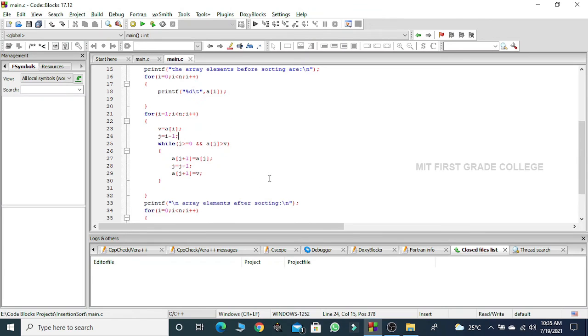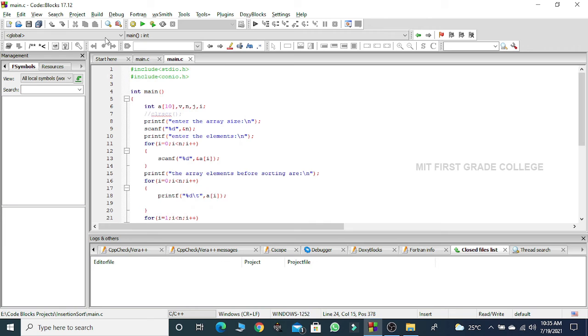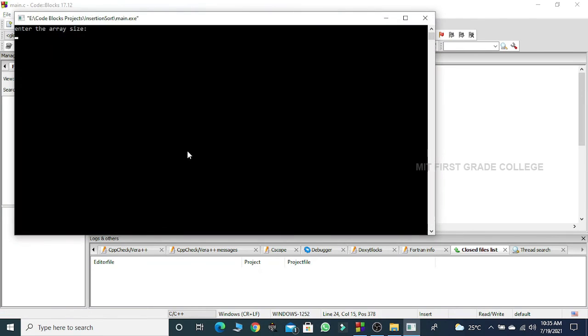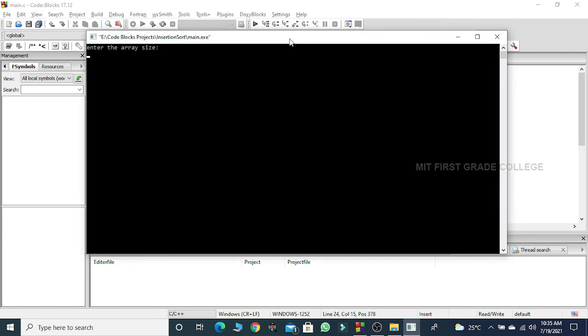Now let me check how this program works. I have already built this program. I am running the program now. Enter the array size. Let me enter the array size as 10. I am entering the array elements. The worst possible case for a sorting technique is providing the input in descending order. So I have provided the input in descending order.